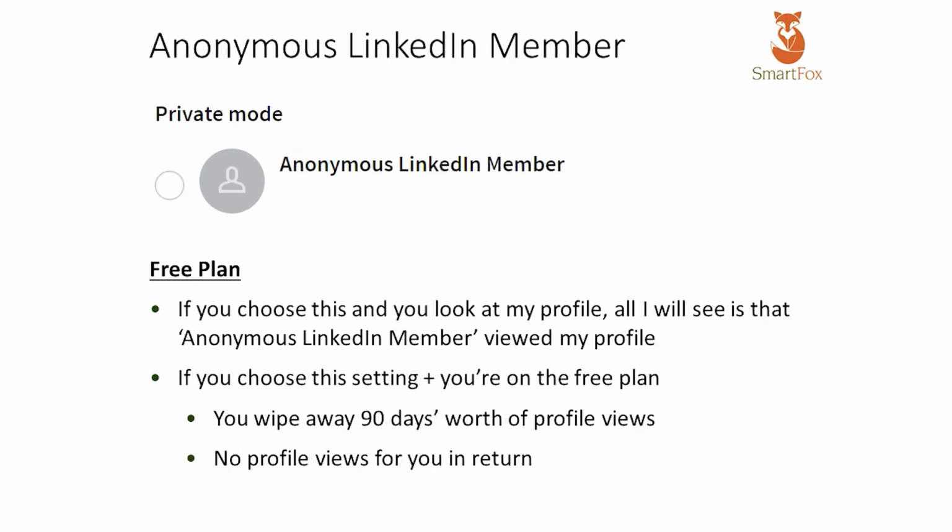And now we have the third option, and this is anonymous LinkedIn member, and this is private mode. Within this, if you choose this option, and if you're on the free plan and you look at my profile, all I will see is that anonymous LinkedIn member viewed my profile. And if you choose this option and you're on the free plan, again, you will wipe away 90 days worth of profile views and you will get 0 profile views in return.